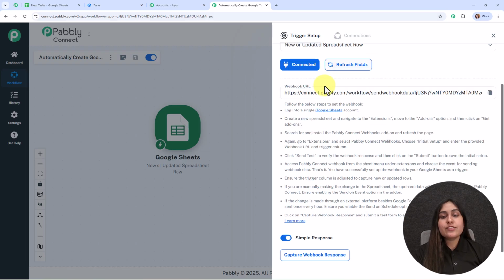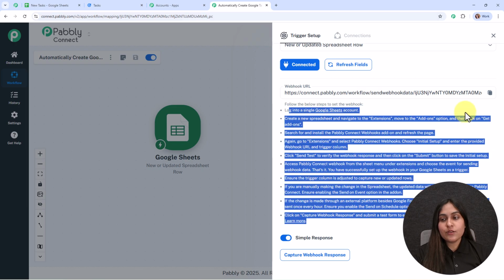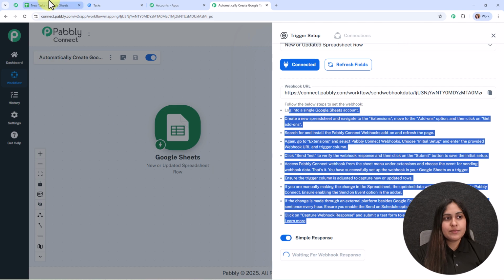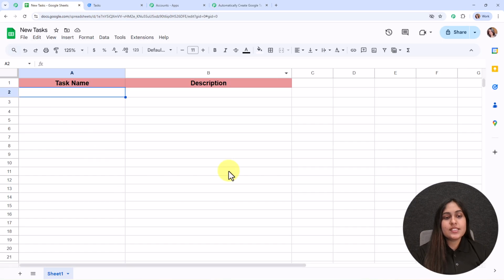Here you can see I've received a webhook URL. That means here I'm going to use this webhook URL to connect my Google Sheets with Pabbly Connect. So following the instructions given below, firstly I'm going to copy the webhook URL, and here I've already logged in my Google Sheets account. So this is my Google Sheet that I've created with the name new task, and these are the fields. So now we're going to connect this Google Sheet with Pabbly Connect, but here before building this connection let me add a new detail in my Google Sheet.